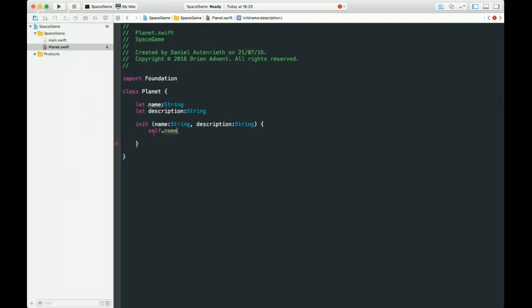We could also give our parameters different names, like an N for our name and a D for description, but we will keep it that way. And we could have left out the self.name, but we will do it that way. That makes the code more clear. So let's use self.description and assign the parameter description to it. And as soon as we did that, our error disappeared, since now we have initialized our properties.